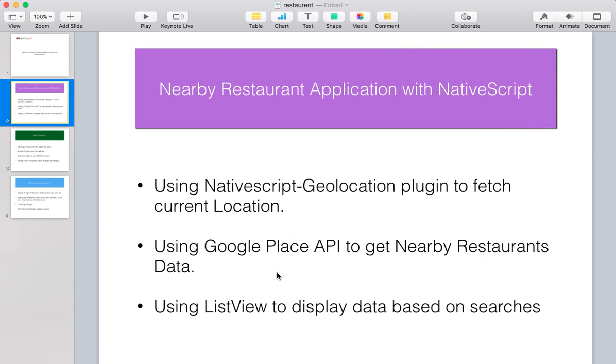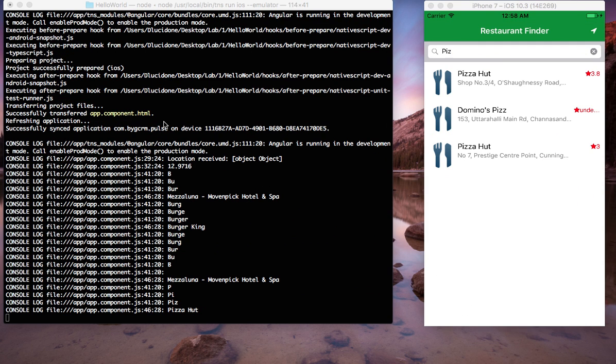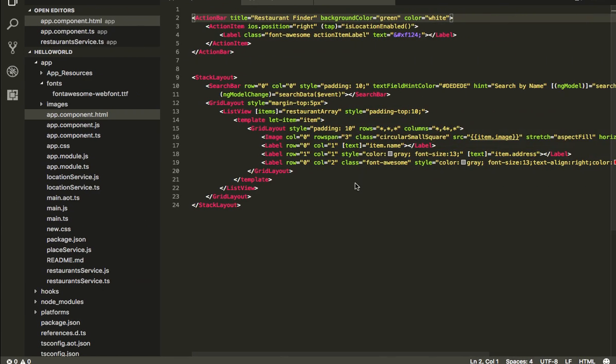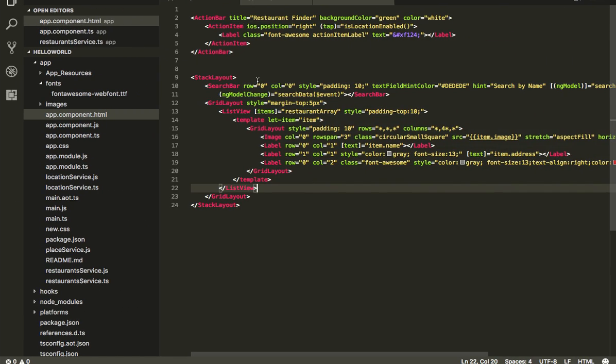And our third objective would be to render our data in a list view based on the searches we will get. So let's dive into the code and see how I am able to do this.